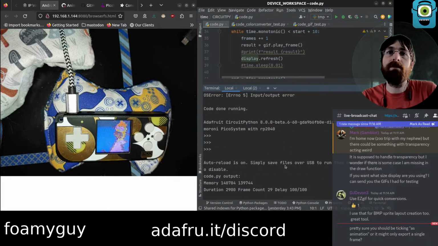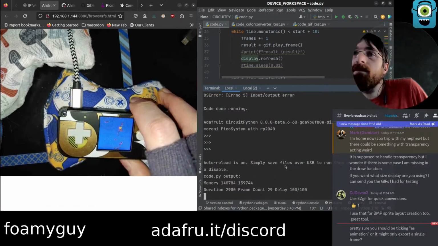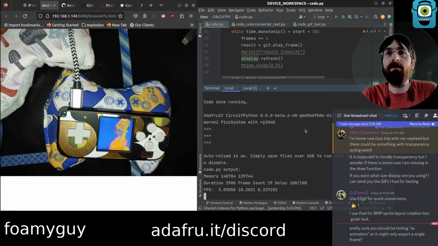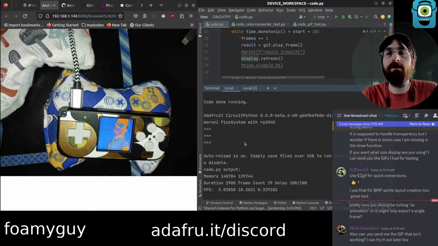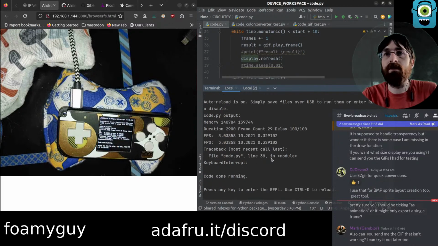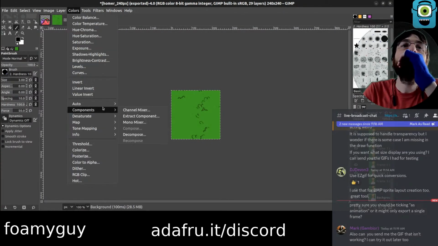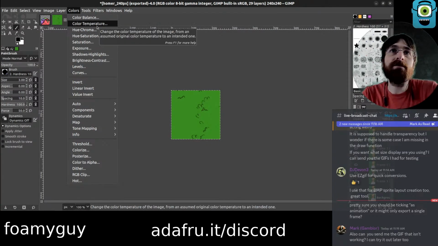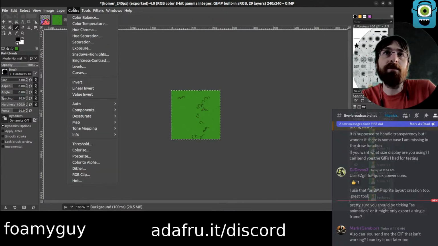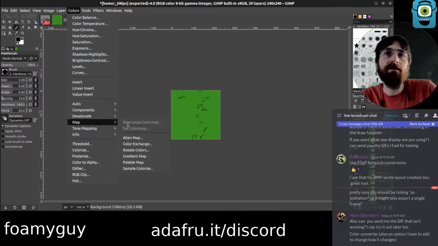Oh. Colors are messed up. But it animates. Three frames for full 240 by 240. I don't know what's up with the colors. It's probably like a 565 versus 888 type thing there. Probably the color converter is not converting to the right type that it needs, maybe.